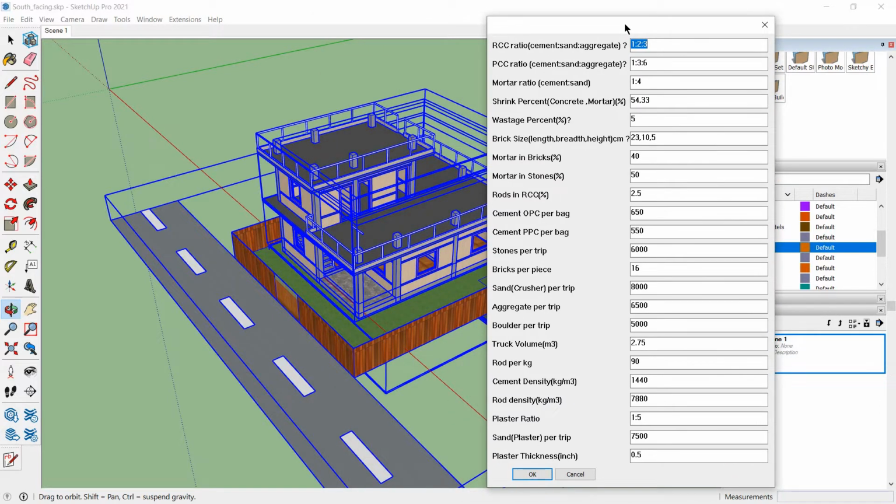So here you need to input the different criteria. For example, the RCC ratio. This is something related to the grade of concrete, that is M20 or M15 or something like that. If we are going to use M20, you can use 1:1.5:3, and then you can choose whatever you want. If you want M10, you can change the ratio as you wish. And the PCC ratio, for PCC we generally use the ratio 1:3:6, so you can change.